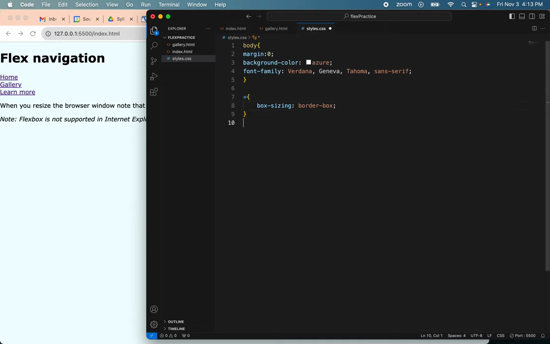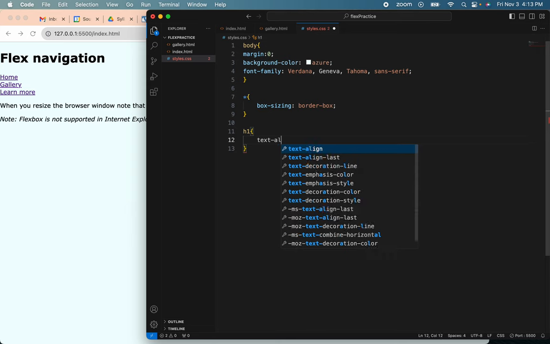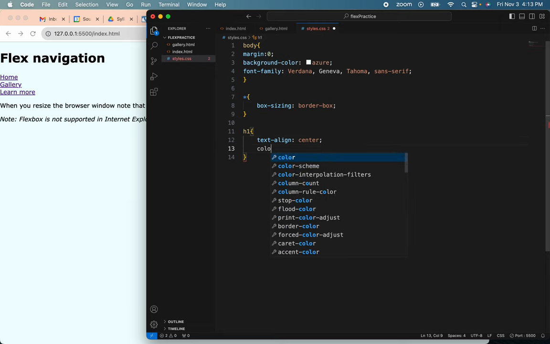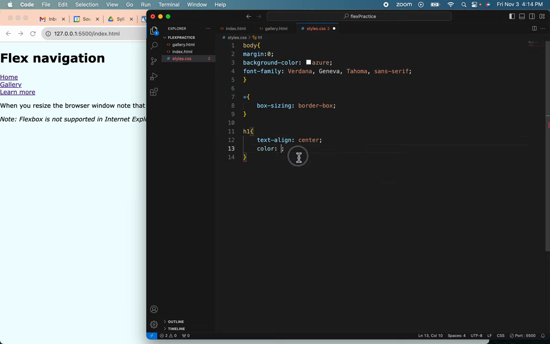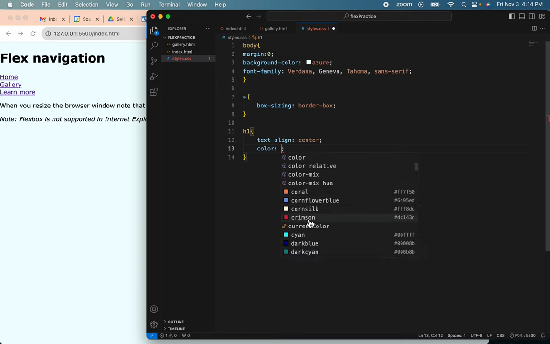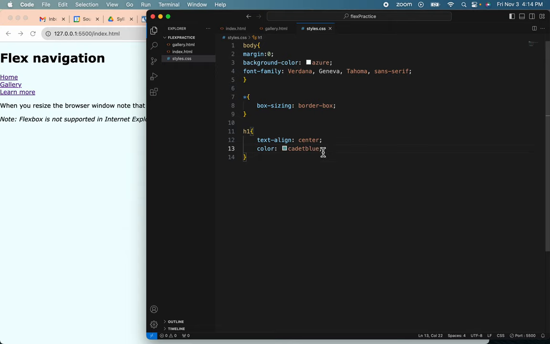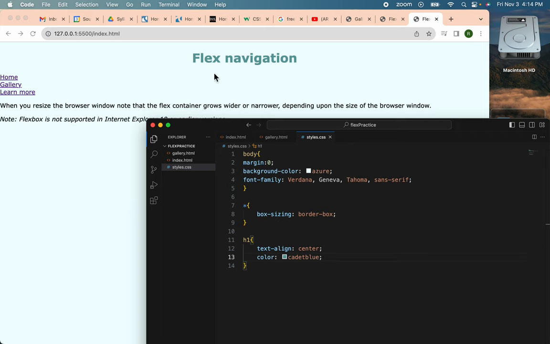Now let's do a little bit of styling on the H1s. We'll give them a text align center. And we'll give them a color of cadet blue. I played around with these a little bit, but save. So now you can see there's my centered headline and it's cadet blue.